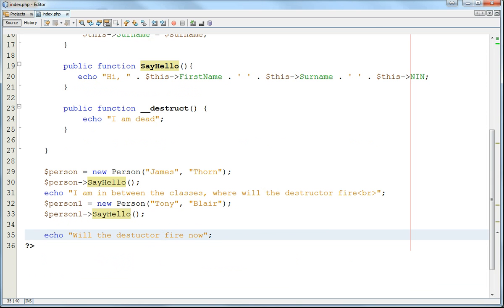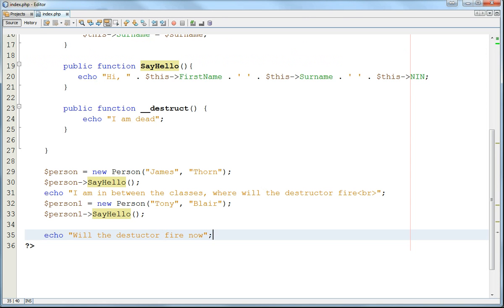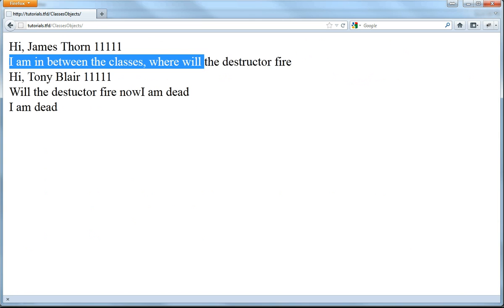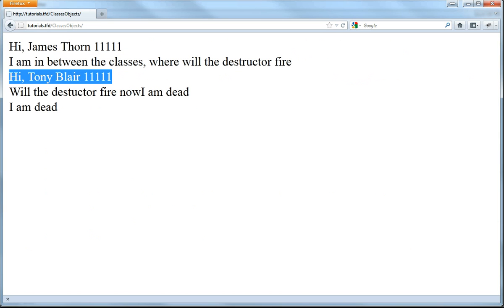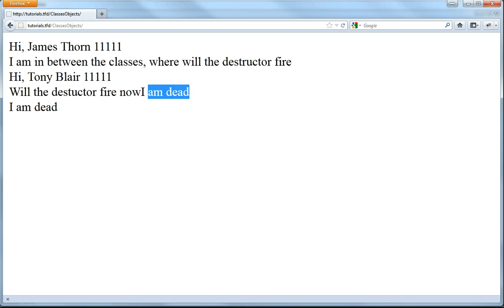So let's have a look then, shall we? Let's come to here and stick a break after that so we can read it properly. And "I am dead", we'll stick one after that as well. Let's come back here. As you can see, "Hi James Thorne, I'm in between the classes, where will the destructor fire?" And then it comes out with Tony Blair, "will the destructor fire now?" "I am dead", which is then the destructor.